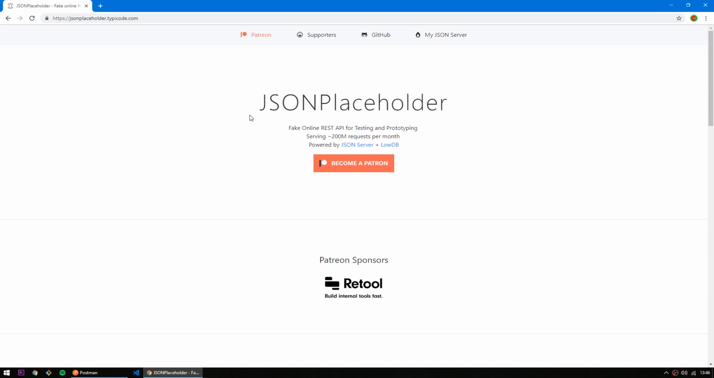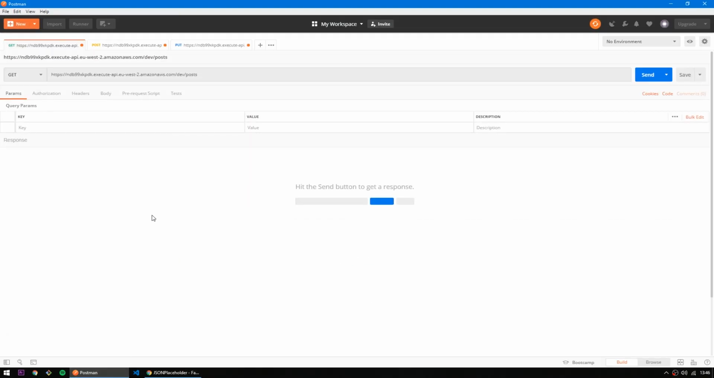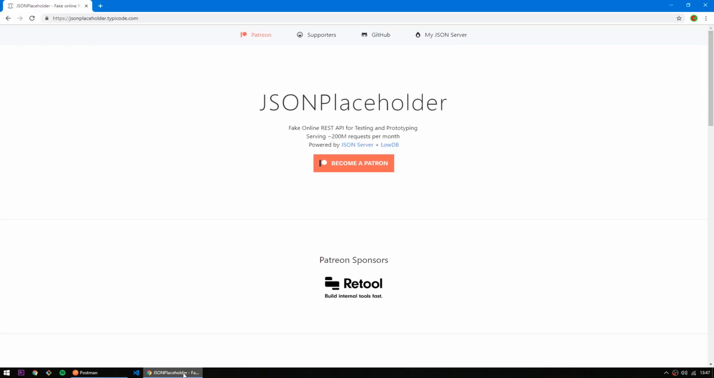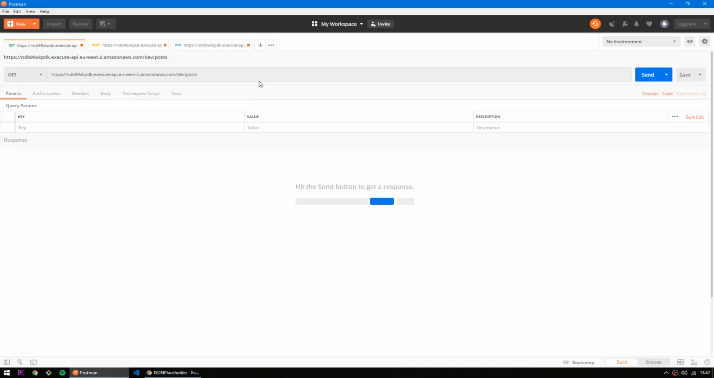It's identical to the JSON placeholder API, but the only difference is that with this one, the data actually persists. So if you send a POST request and create a post, it actually persists, and if you reload the page, you still get that same data. It's pretty much the same. You can still use JSON placeholder if you prefer.